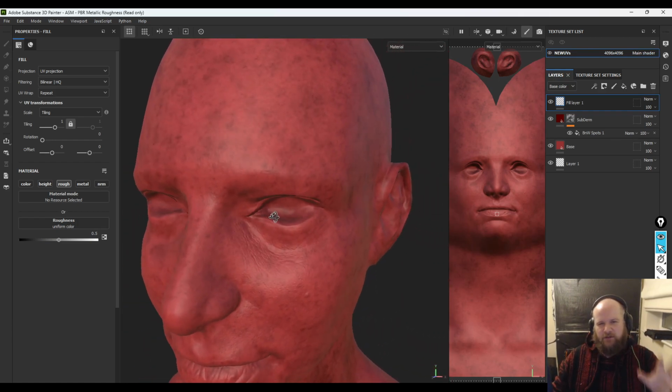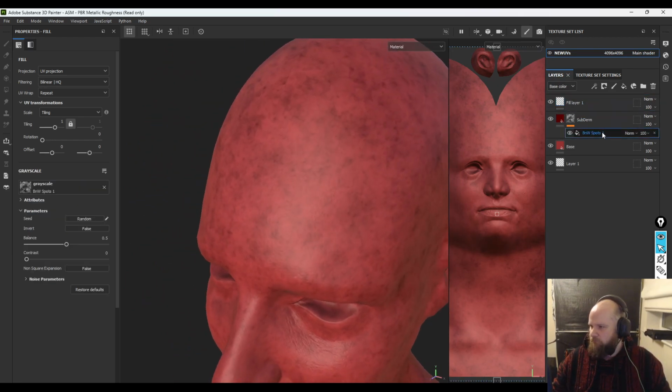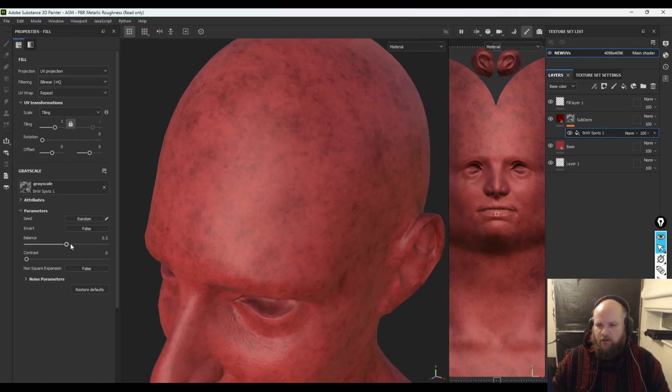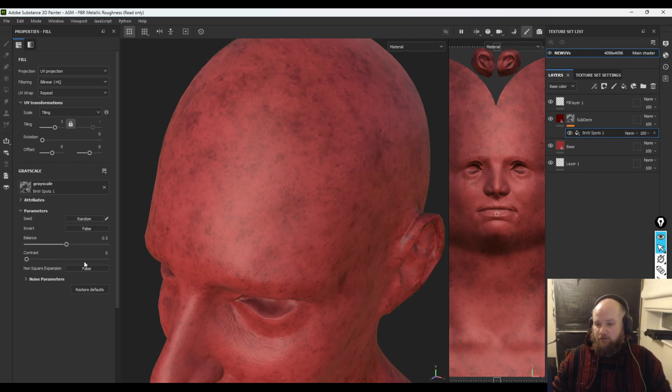Because then we don't have to deal with that very, very shiny surface all the time. We can have them work a bit nicer. Okay, so I've added that B&W Spots 1, so you can see what's happened to the surface now, which is nice. We've got balances we can play with, but I'm going to leave that alone. We've got contrast we can play with.